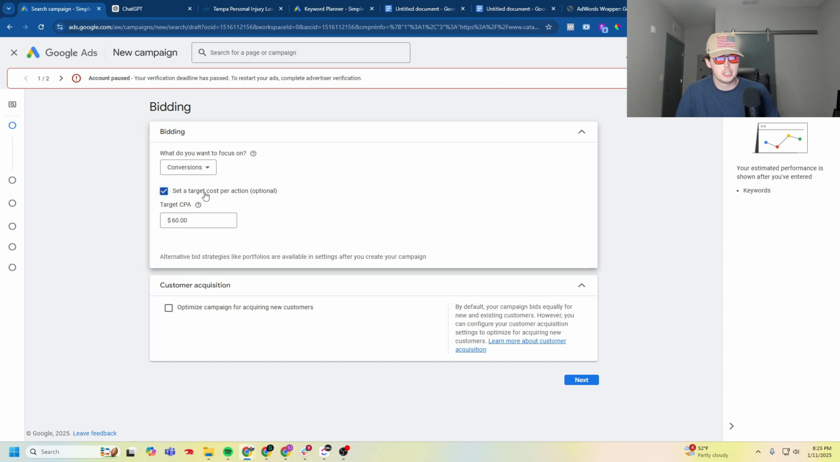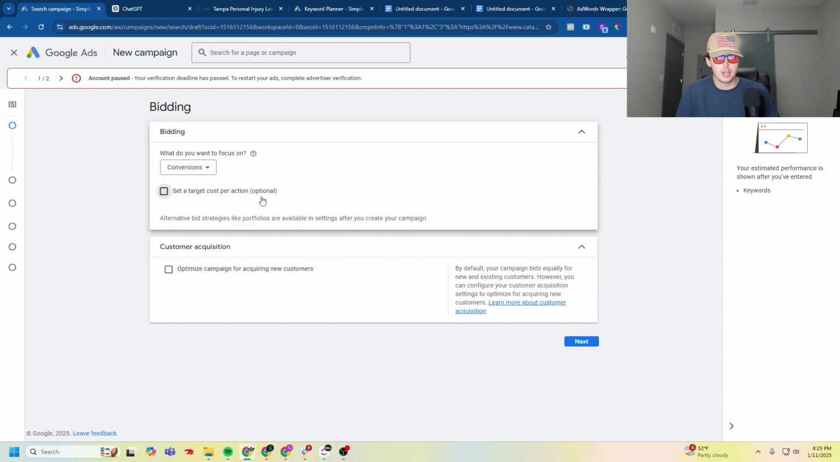But in our particular case, because this is a brand new campaign, we're going to leave it on just maximize conversions. Also, this customer acquisition button for optimize campaign for acquiring new customers, you don't need to use. It doesn't really work that effectively. It's a newer feature that Google's testing.